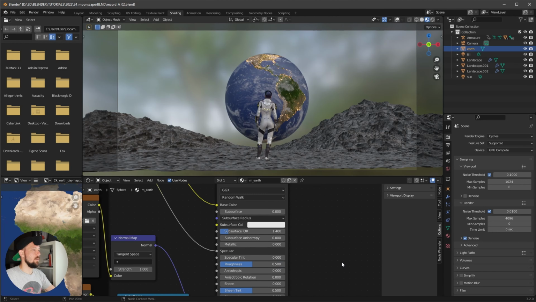One thing which I forgot in the Earth material is that we have to increase the roughness to 1, because we have some weird stuff going on with the lights later. So don't forget this, increase it to 1.